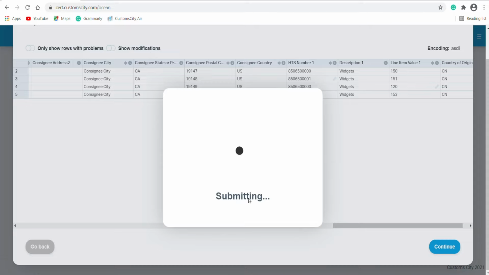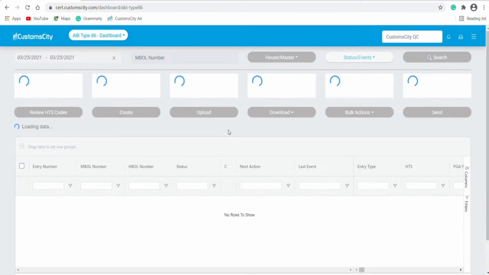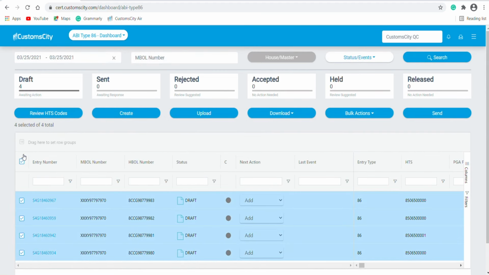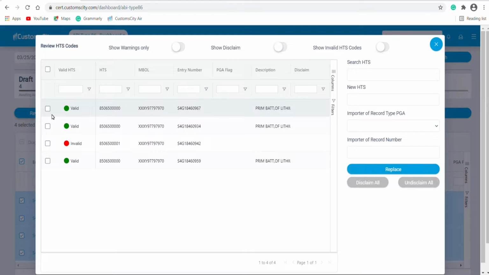And now it will upload the file to my type 86 dashboard. As you can see, I've uploaded 4 house bills, and the system generated 4 entry numbers for them. And now what you can do is, before sending it to CBP, you can actually review your HTS codes, and you can validate them as well.